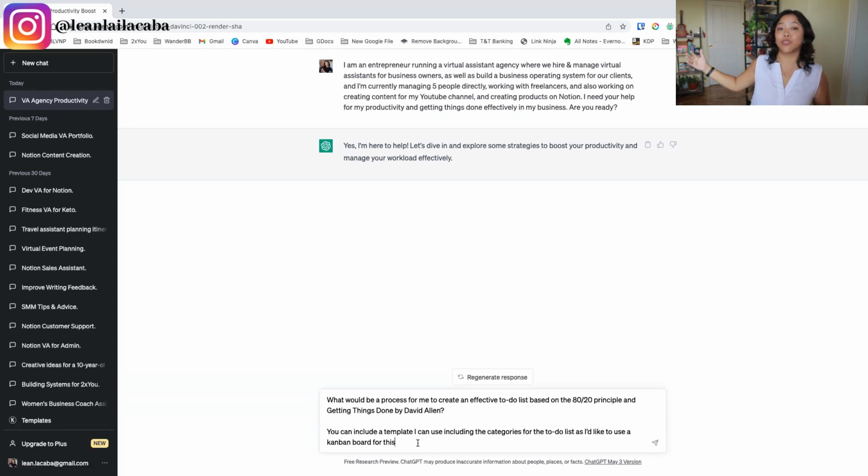You can make this be specific to you. Maybe you like a certain pathway or a certain author and you want ChatGPT to reference that for your to-do list. You can definitely do that. You can include a template that I can use, including the categories for the to-do list I like to use as a Kanban board for this.